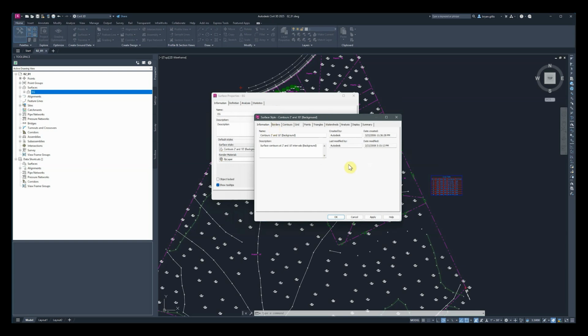Starting with our information tab, we can see here we can have the name of our surface style edited to whatever it is we need it to be. Our description can change. Our created by can be adjusted. But like before, our last modified and our timestamps are non-adjustable. So once you've taken a look at that, go ahead and go over to the Borders tab.